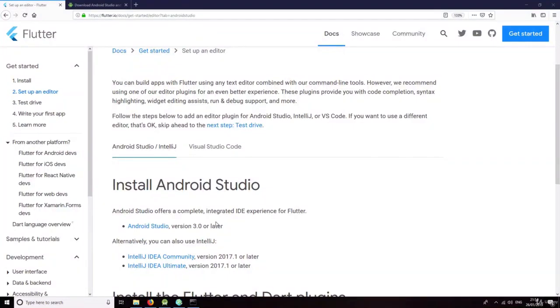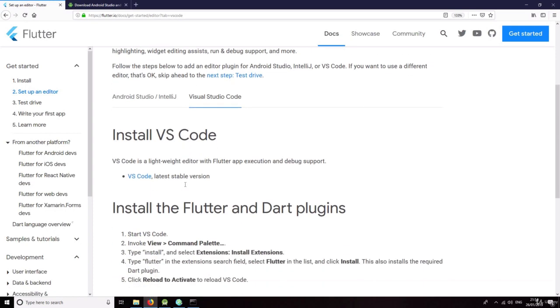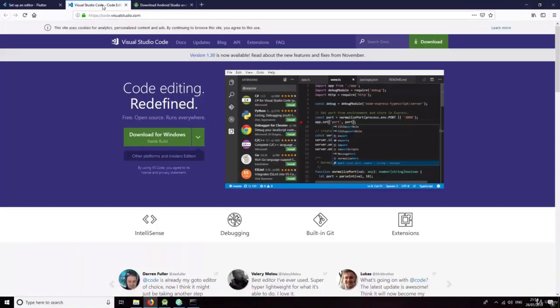In this video, I'll show you how to install and configure Visual Studio Code so that you can use it for Flutter development. So on this page, on the Flutter.io website, we can open this tab, which is called Visual Studio Code, and this points us to a link where we can download Visual Studio Code. So I'm going to open this link in a new page, and in here I get a download link for Windows.